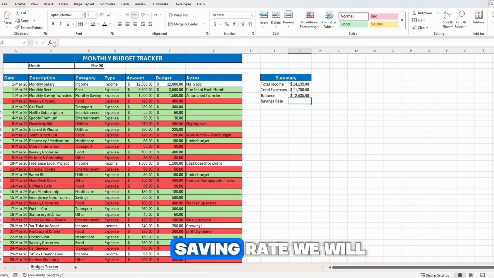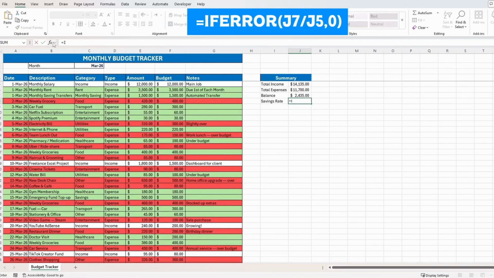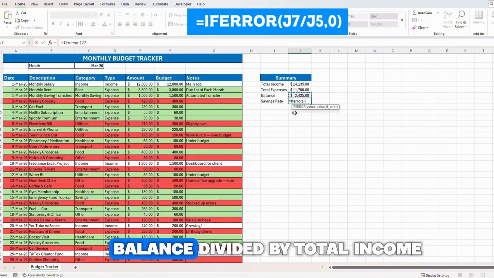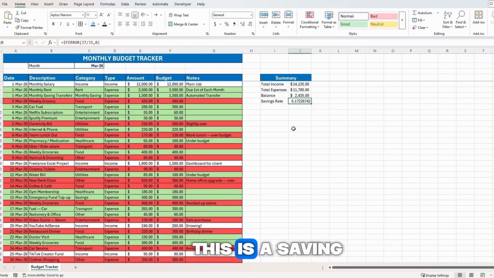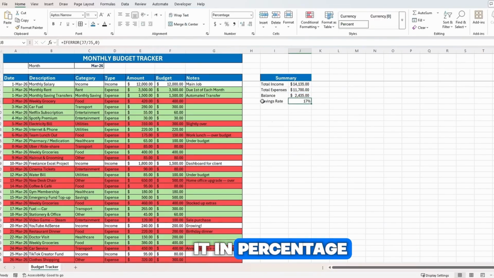And to get saving rate, we will use the formula IFERROR, balance divided by total income, comma 0, bracket close, enter. This is a saving rate, so we want it in percentage.